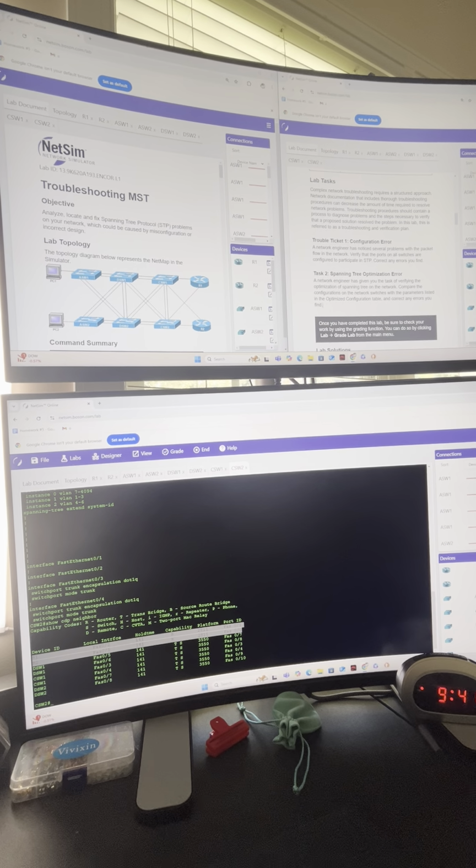I think I corrected all of the errors that were access layer switch errors, or access layer port errors. We converted them over to trunk ports, so everything should be working now. So task number 2, it says spanning tree optimization error.